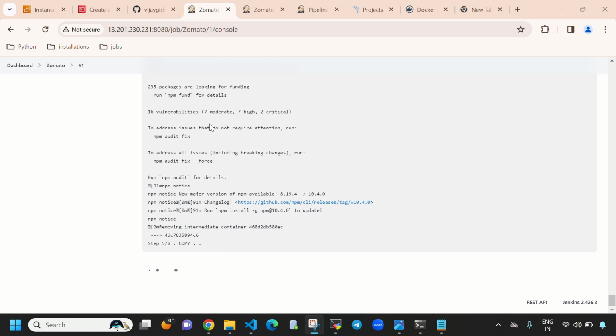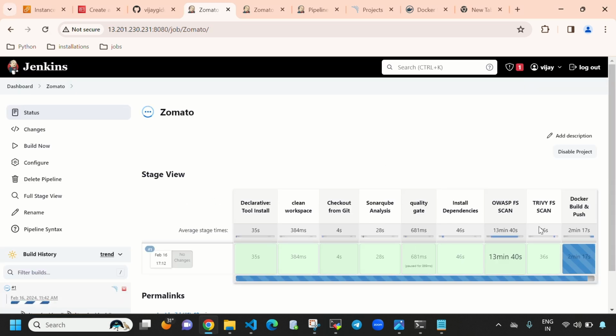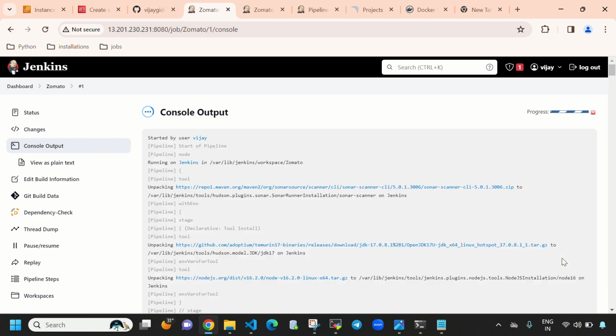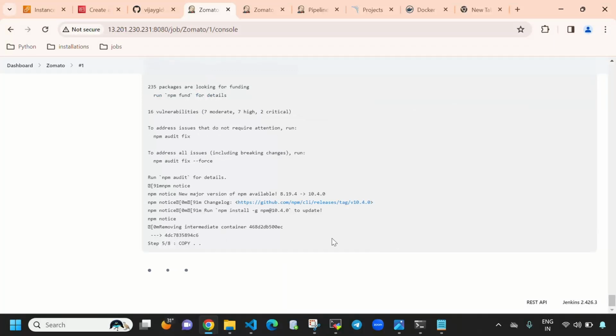And let's wait for some time. This stage takes nearly 3 to 5 minutes to complete. Let's wait. Let's go to output and let's come down and let's wait for some time. It was creating the Docker image.